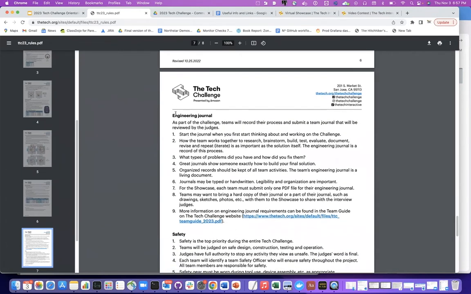This is a bit more about the journal. They talk about what they expect from the journal, so you can go through this. The journal has to have enough information so that it's clear how the team came up with the idea, what kind of problems they had, how they solved them, how they tested it, pretty much anything.